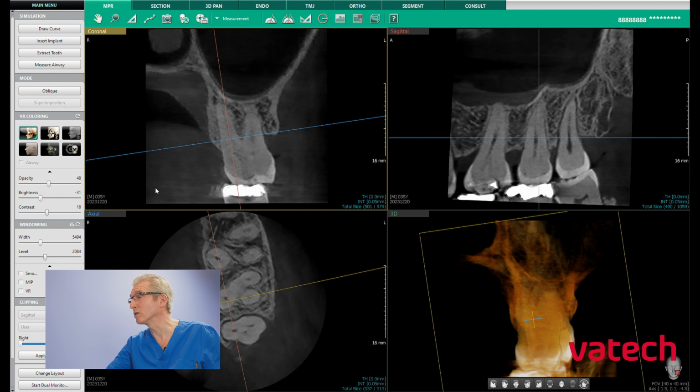We can, if we want to insert implants, we can extract teeth on these particular scans as well. So there's an awful lot you can do with them. It means that you can do more and more within this software setting without having to exit it and import it into other pieces of software.